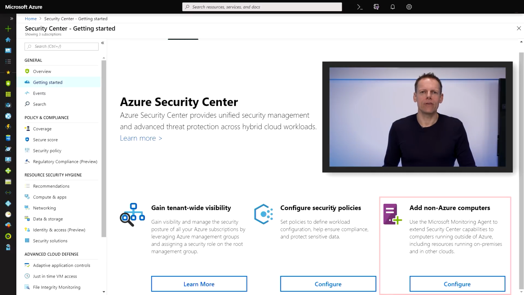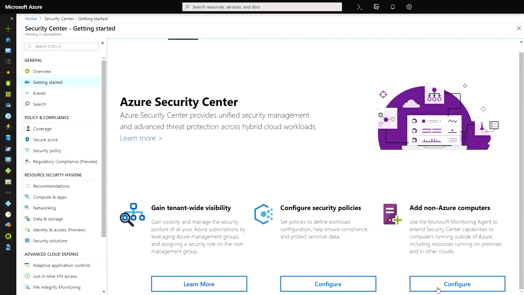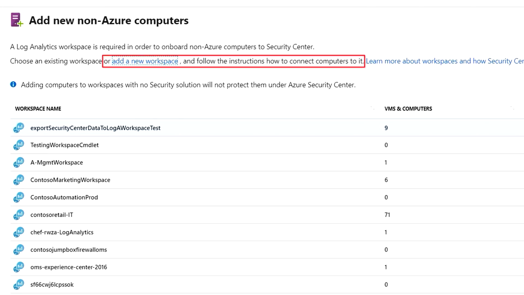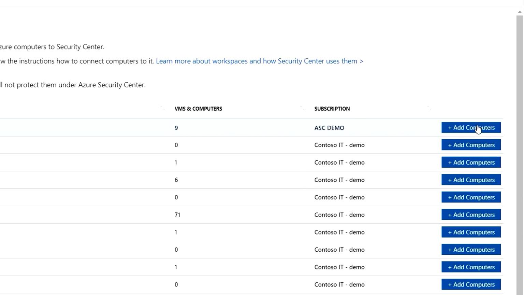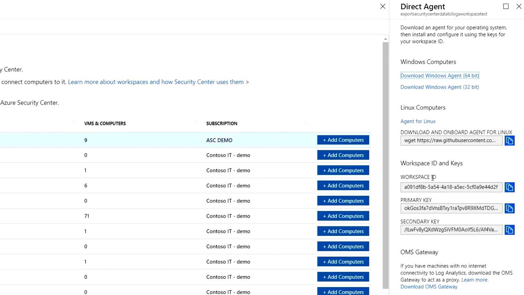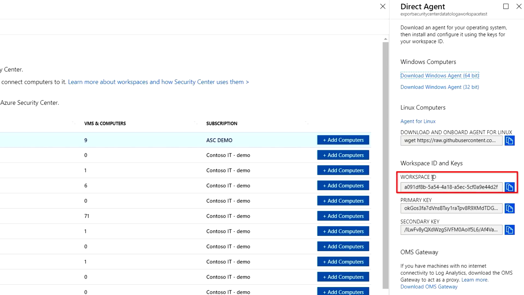Let me show you how you can add a virtual machine running on-premises to Azure Security Center. To do that, you'll select Configure to see all of your existing workspaces, or you can add a new workspace where all your logs will be stored. To add your machines, select Add Computers. And from here, you can download the agents for Windows or Linux, and you'll see the properties required to configure them. Here you can see the workspace ID and keys, which I'll use in a minute.